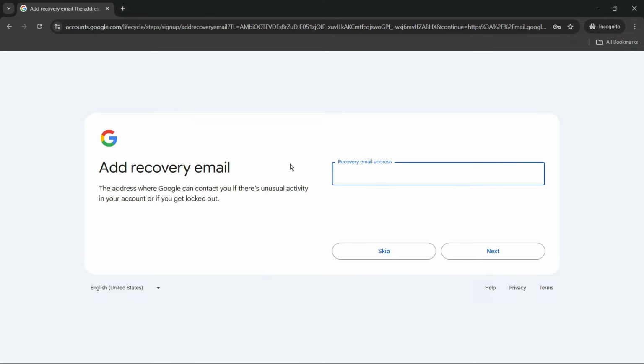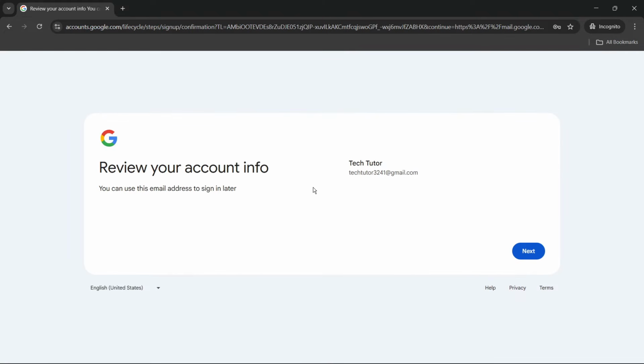Then you can add a recovery email. This is completely optional, but it's an address where Google can contact you if there's been unusual activity in your account, or if you're locked out, so you've forgotten your password and you can't get back into your account. You can add a recovery email address to help you recover your Gmail account. For now, I'm just going to skip this, but of course you can add that if you want to.